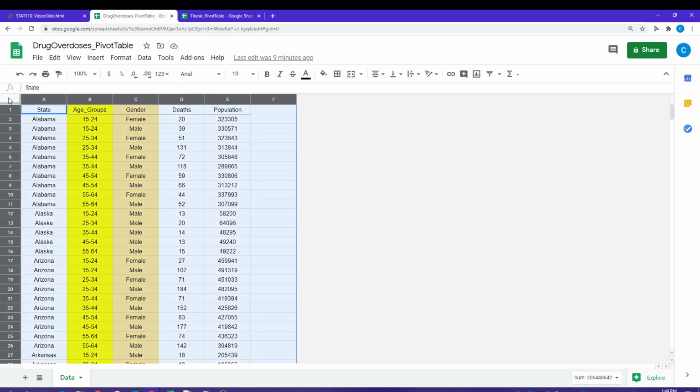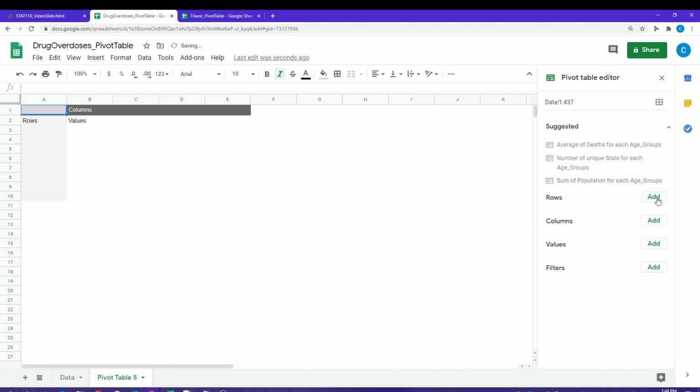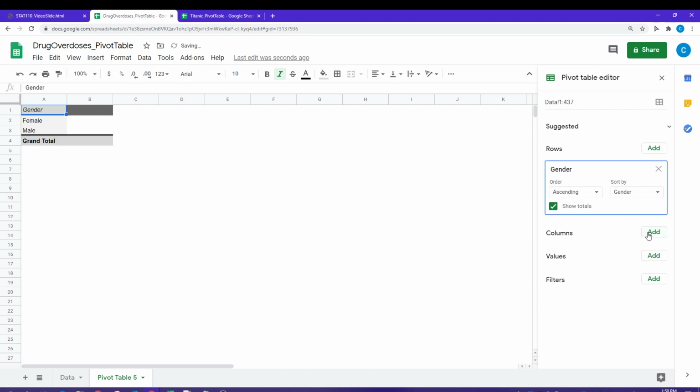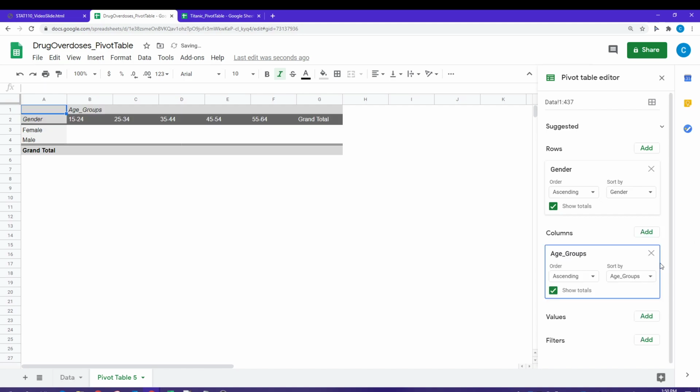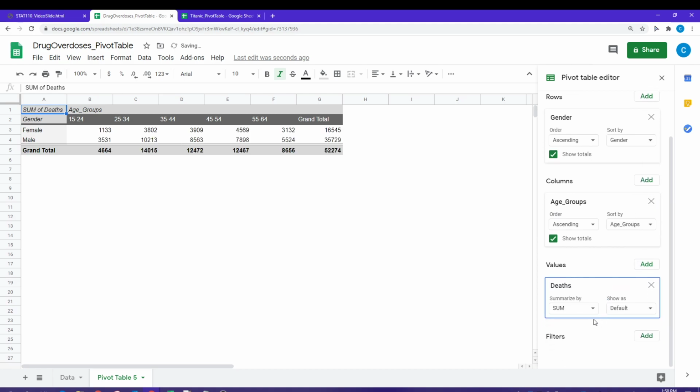Again, I'm going to highlight all the data that I'm interested in summarizing. Underneath data, I can select pivot table. Again, put it on a new sheet. My rows are going to be for my predictor variable, which is going to be the gender. The columns are going to be for my response variable, which is going to be age groups. Now under the values box, I'm going to want to specify the number of deaths here. And then the summary is going to be a sum of those.